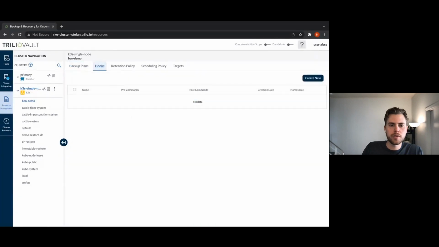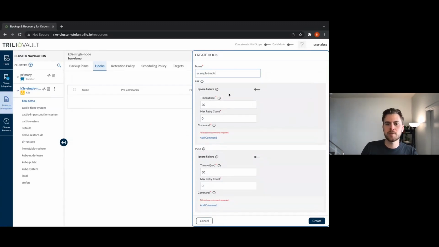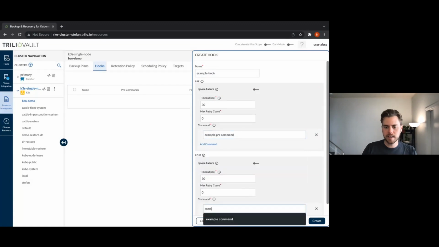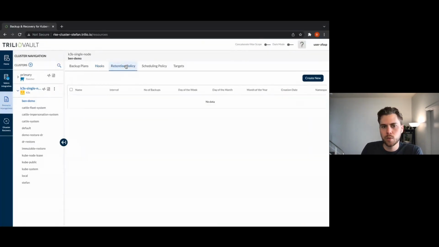But I want to show this section if I wanted to create a hook, for example, just from scratch. So if I wanted to create an example hook, I can customize how many times that hook is attempted and the timeout as well of this hook. And beyond this, I can just simply add in an example pre-command for before the backup actually occurs, and then also an example post command. So again, you can customize these however you wish, and once they are saved, you have them forever. You can keep reusing these hooks in different backup plans however you wish.